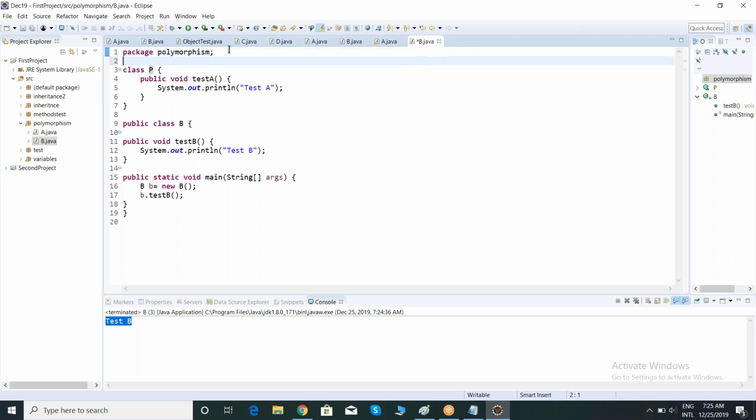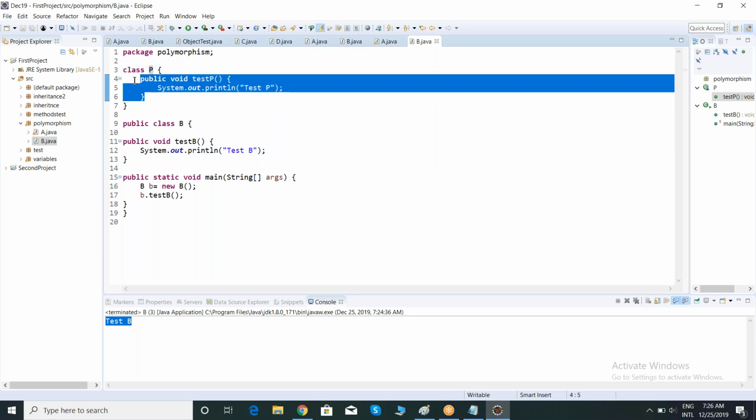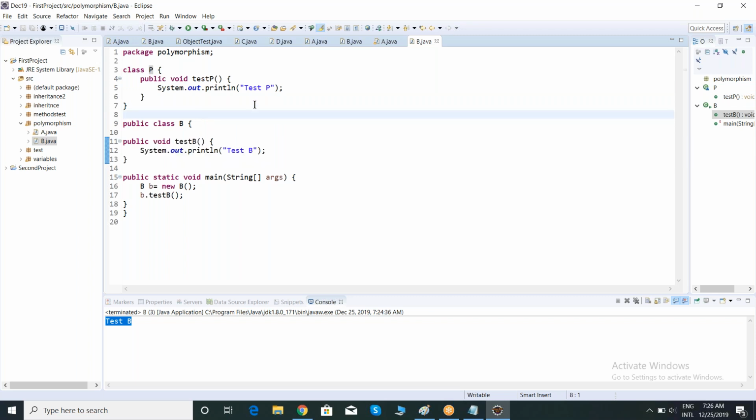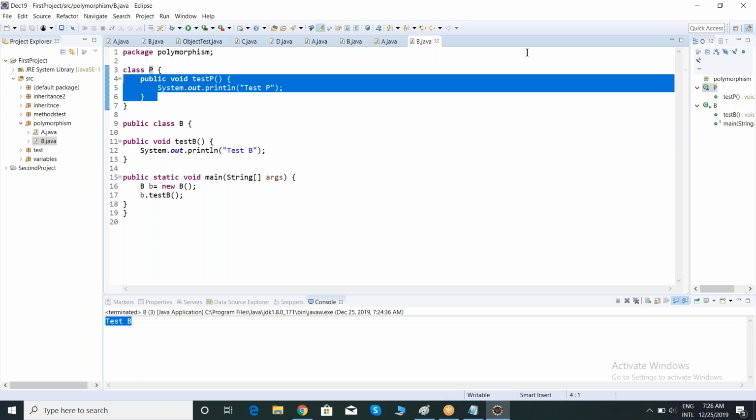Okay, okay. See, observe team. I have a class called P and I have a class called B. Now I have a class called B. I have a class called P. As of now, these two are independent classes. Inside my P class, I have a test P method. Inside my B class, I have a test B method. Now tell me, if I want to execute this test P method, what I have to do?